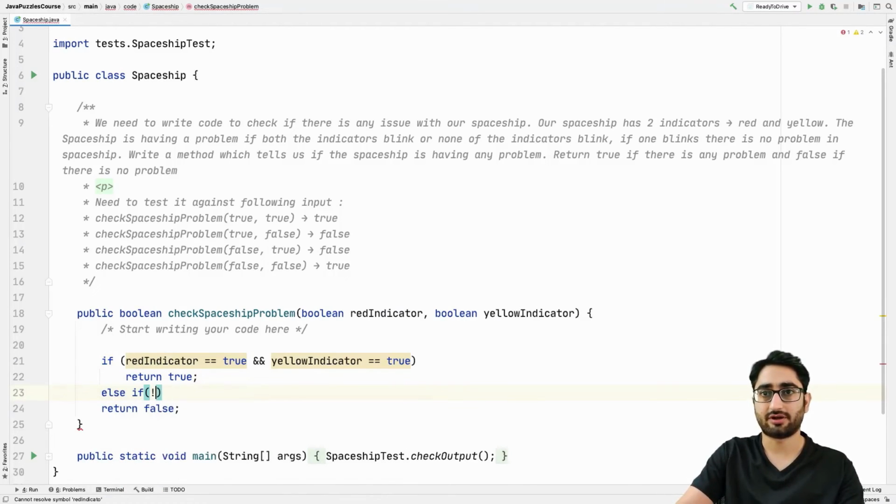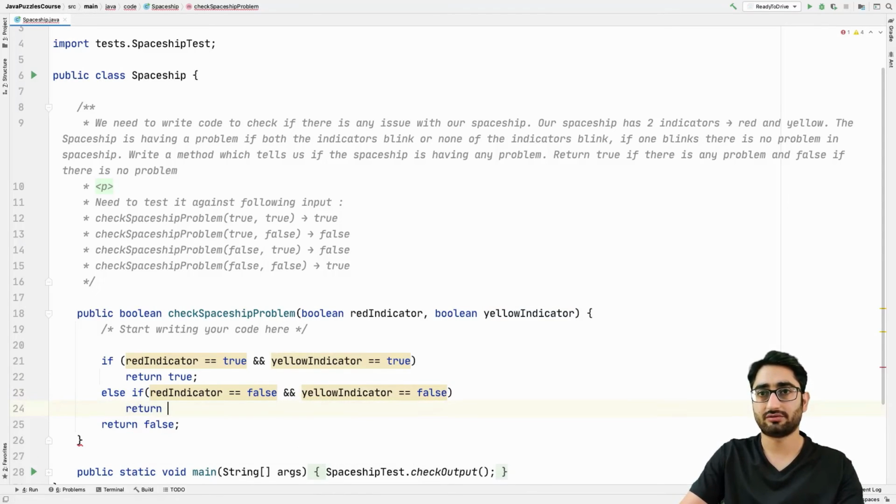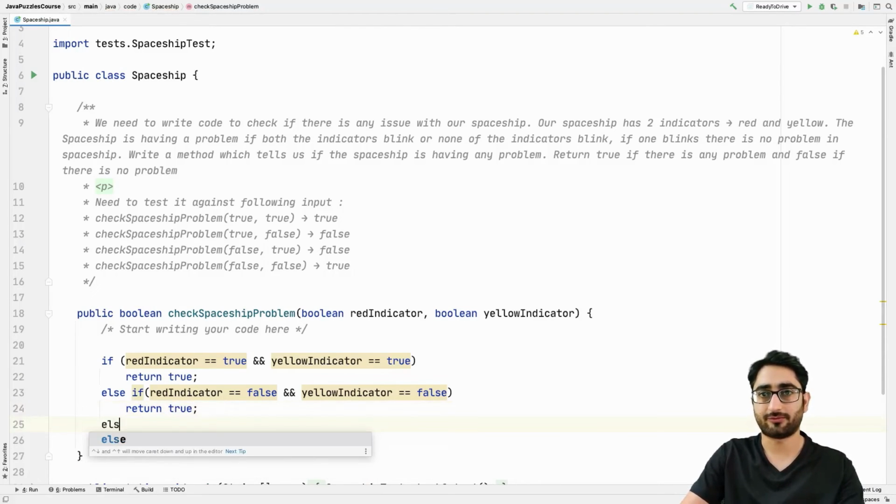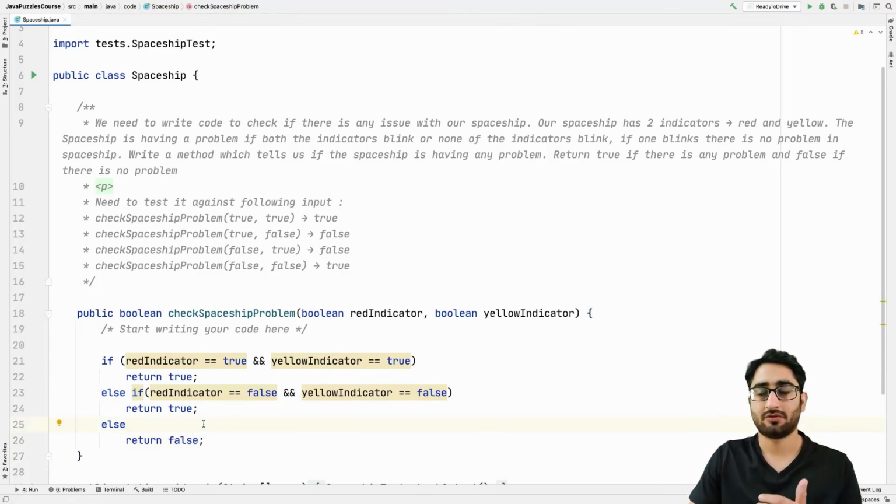If the red indicator is not burning and the yellow indicator is also not burning, then we return true again, or else we return false. So delete this code. It's pretty simple. We check if both are burning or if both are not burning. In both the cases, we return true, else we return false.